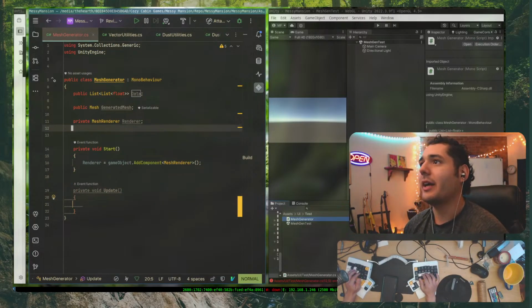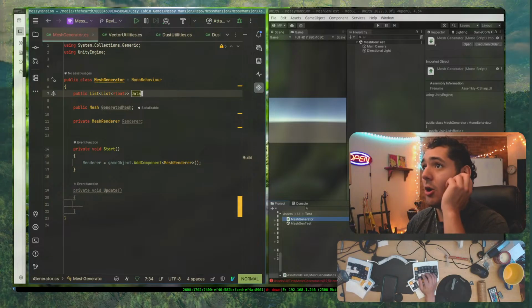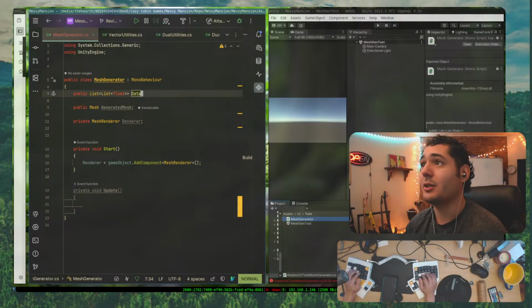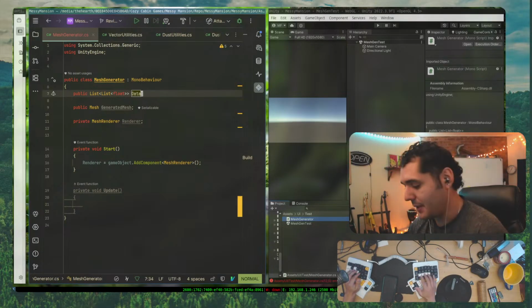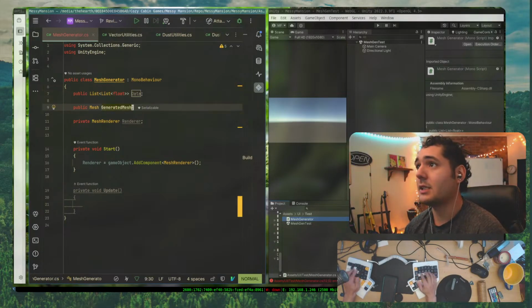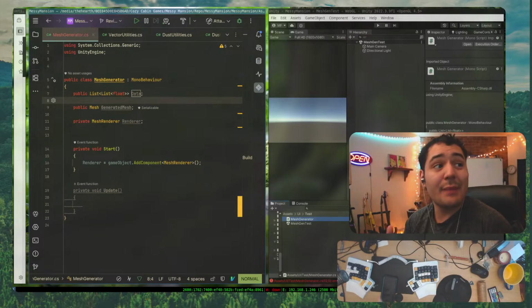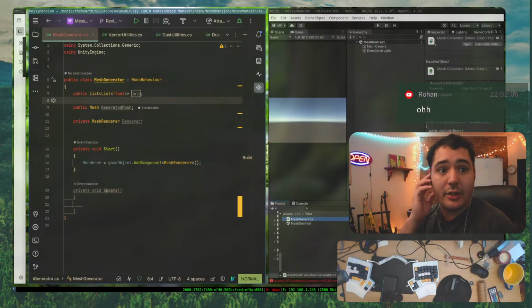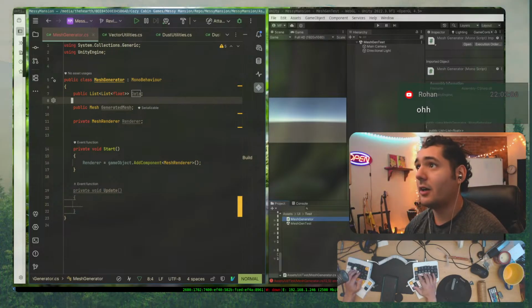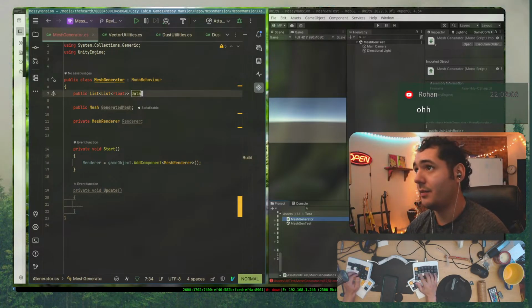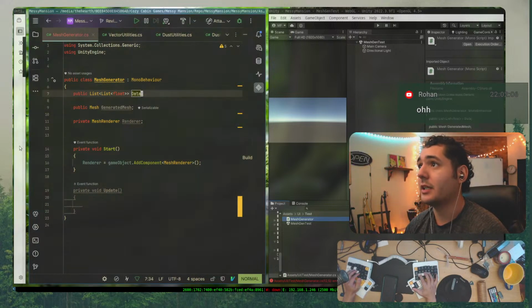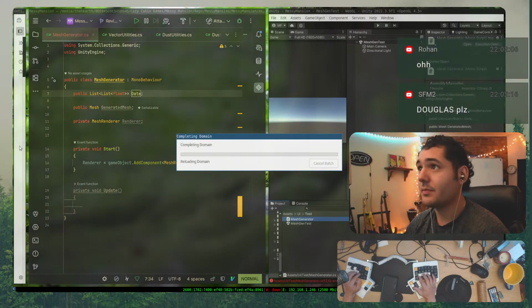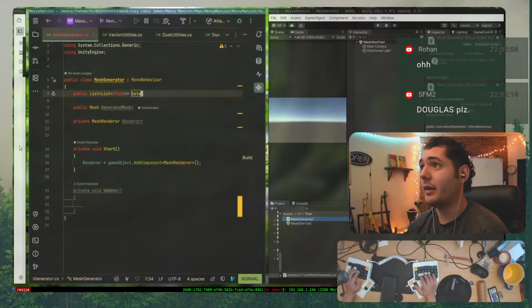But anyways, okay, so we have our list of floats of data. The reason I'm doing it like this is because I'm hoping that Unity is going to be cool with it and allow it to display properly in the inspector, because there are certain types of data that don't pop up in the Unity editor very well. So it's very goofy, and if that doesn't work, we're gonna have to do our own thing to make this magic happen. So yeah, compiling domain, my favorite.